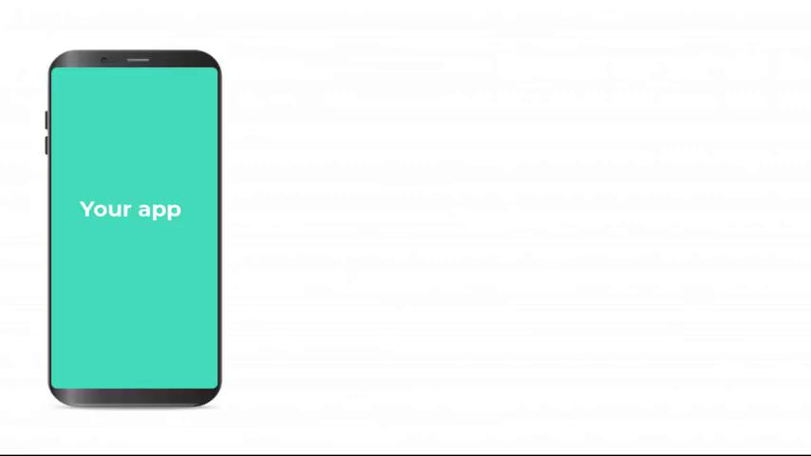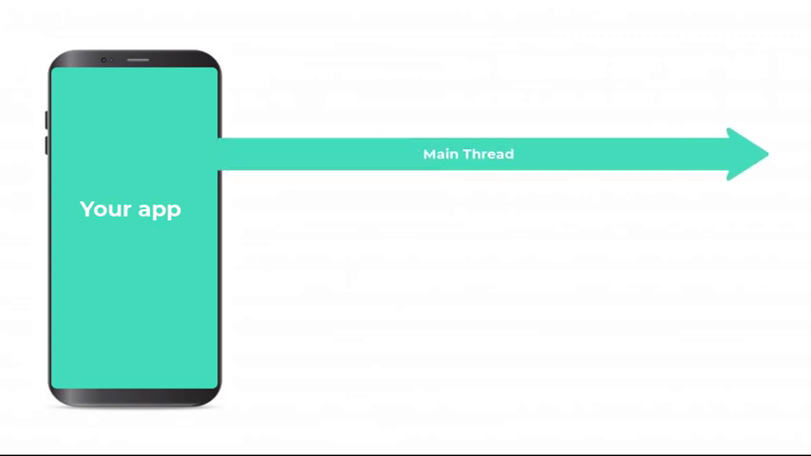What are coroutines? Firstly, in order to understand coroutines, you need to understand how your application works when the user launches the application. By default, when you launch an application, a default thread is created, the main thread. And this is the thread on which all the operations are performed. And the operations are performed in a linear fashion, line by line.